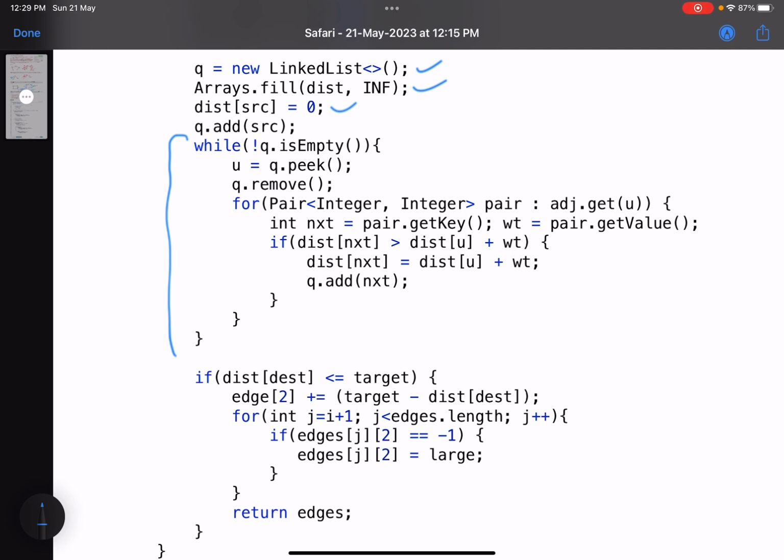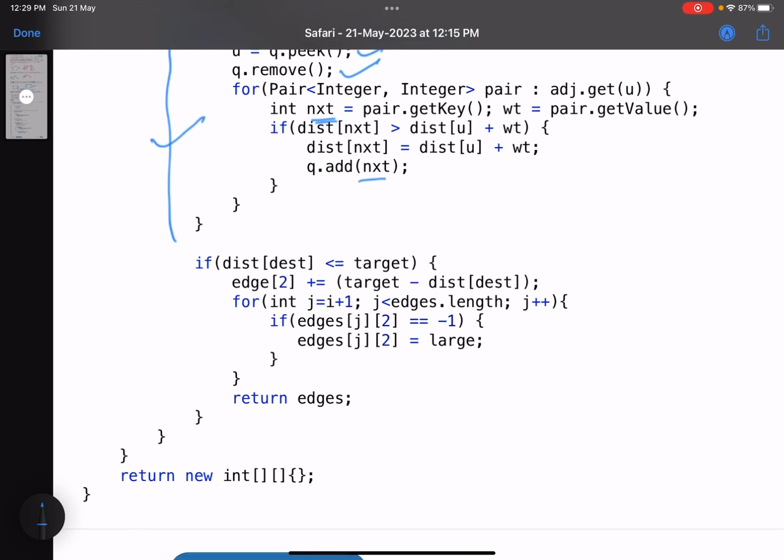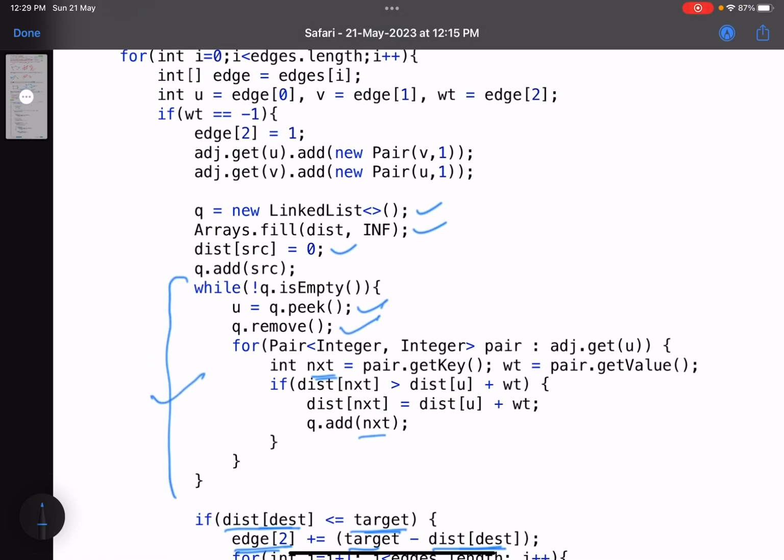So here what we have done, exactly the same code. Front node, remove it, check the next node. If the distance is less, add that in the queue, and a bunch of other things, right? Again the same thing. After you have applied the Dijkstra, just see if the minimum distance to destination is less than equals to target. That means yes, I have achieved it. What is the residual value? It is target minus distance that I have got. So add that in edge 2, right? Edge 2 is the current edge with negative weight.